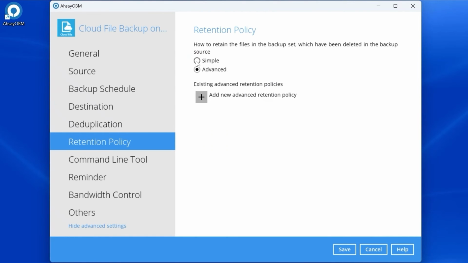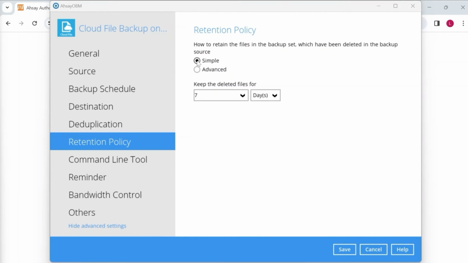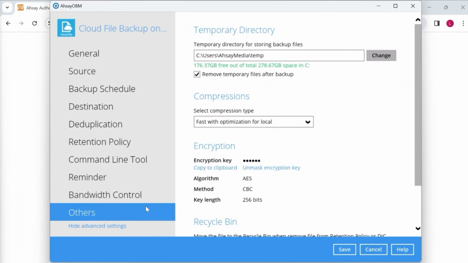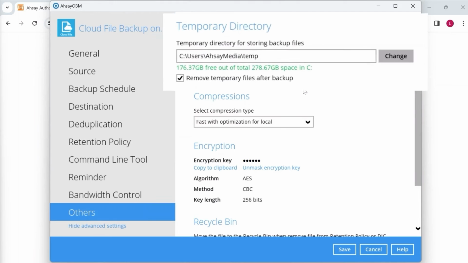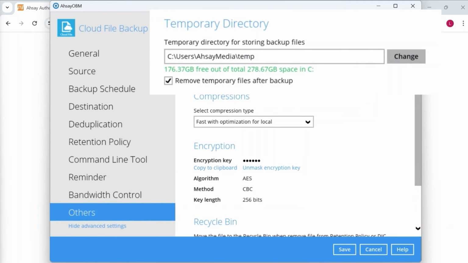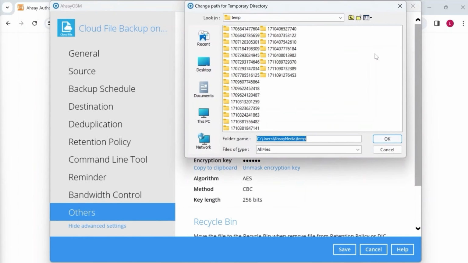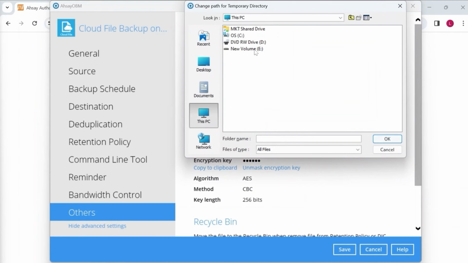Then select Simple. Click Others and you'll see the temporary directory and compressions. For the temporary directory, the default location is on the C drive, where the Windows operating system is also installed. You might want to change this and select another local drive. For this example, we'll select this drive and click the temp folder that we created.